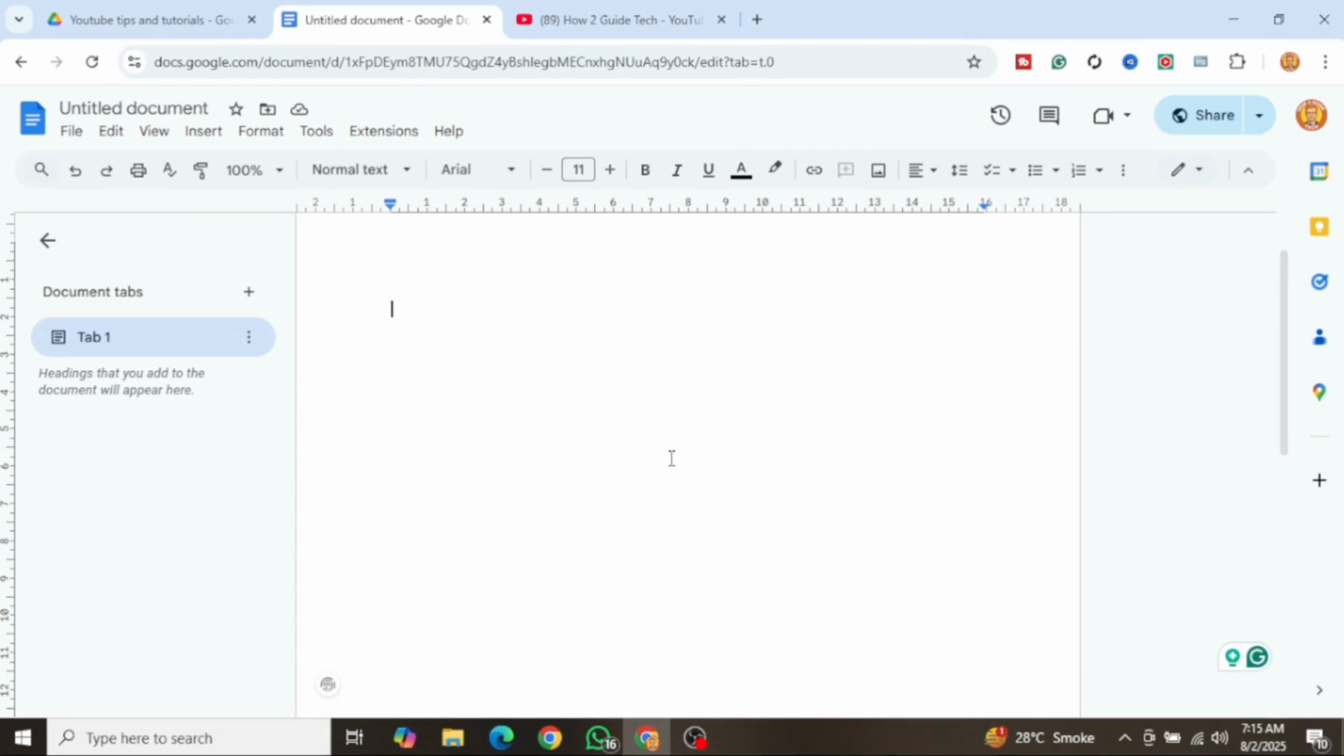Today, I'm going to show you how to actually put a video right inside your Google Docs. You might think you can just go to Insert and find a video option, but it turns out it's not that straightforward. Right now, Docs only lets you insert images directly, but I have a hack for this.